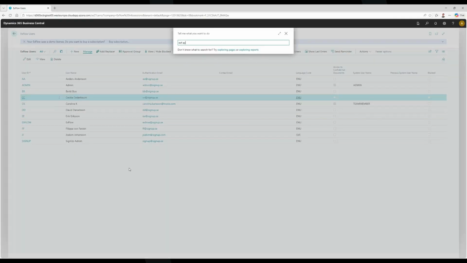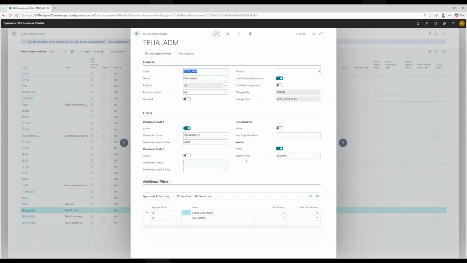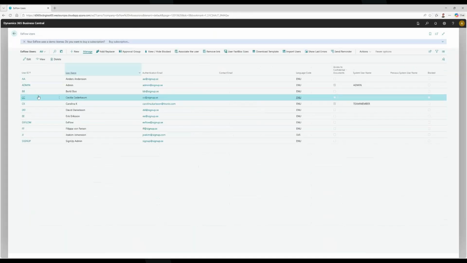So let's go to ExFlow approval rules to just have a look at this. Let's open this approval rule. So you add everything in your rule, but then you need to add the approval rule lines here. So who should be the approvers in the rule? And here you can see it says approver group. So you add the approver groups to the rule. So if someone is set as a replacer for a user, then they're temporarily added to that user's approval group during that period. And that's how it works when you're a replacer. You're added to that group.